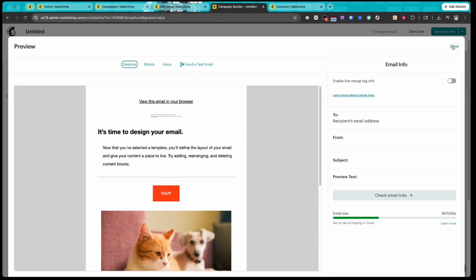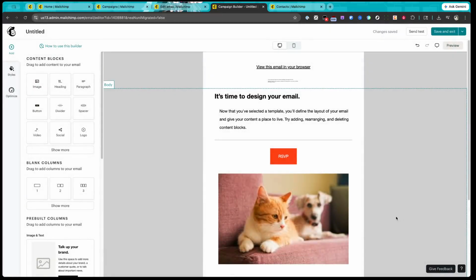And that's it. With just a few clicks, you've successfully adjusted the line spacing for your bullet points in MailChimp. This small change can greatly improve the readability and overall design of your email campaigns, making your content more engaging and easier to digest.